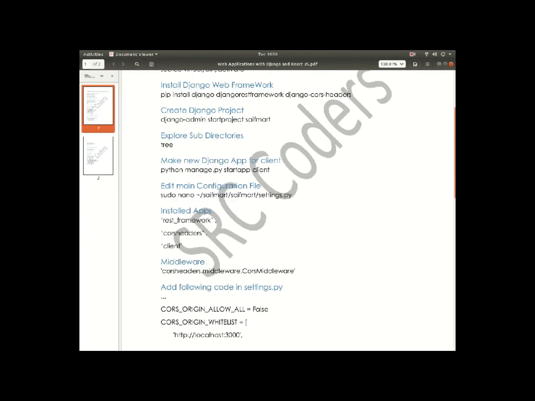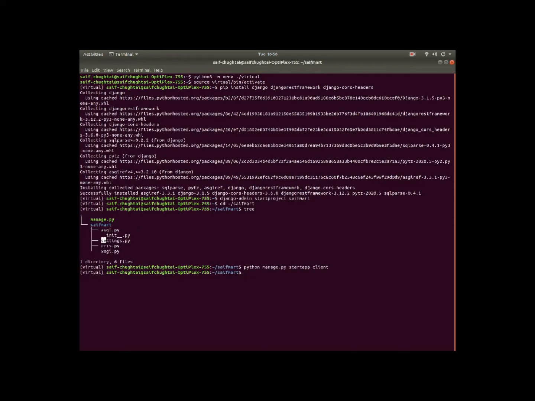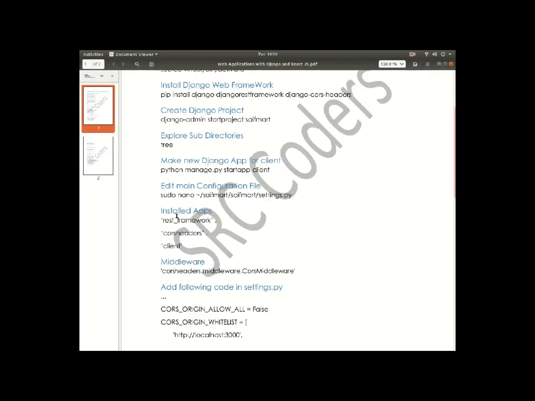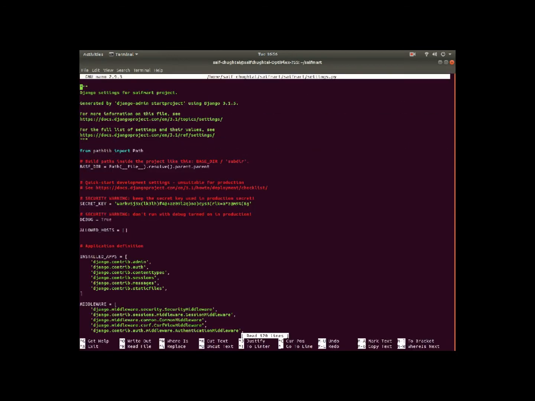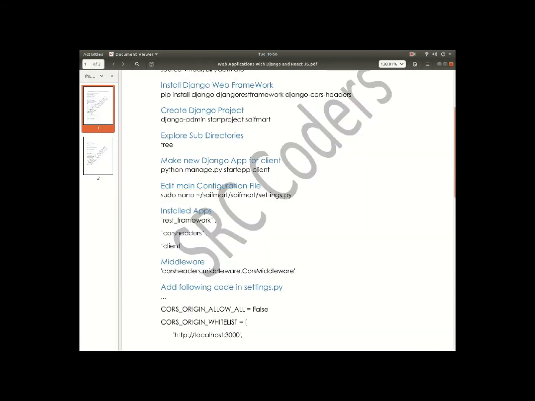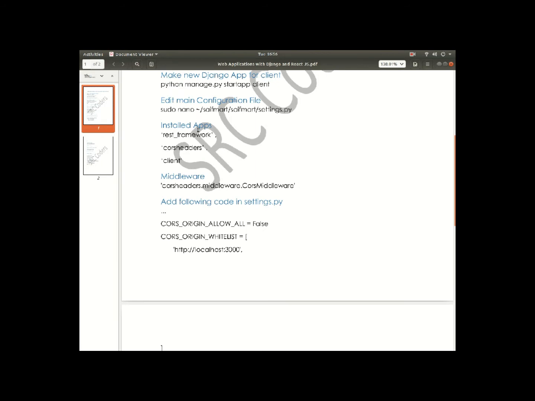Now it's asking me to configure this file. Well, the settings.py file, as you can see here, is a configuration file for our web servers. We have to edit it using sudo in the nano editor, settings.py file. Okay, yes, it has been opened. Okay, it's asking me to paste these commands in the installed apps section.